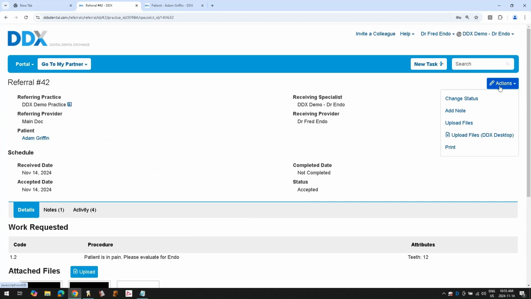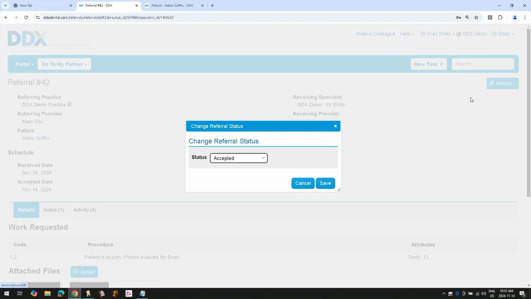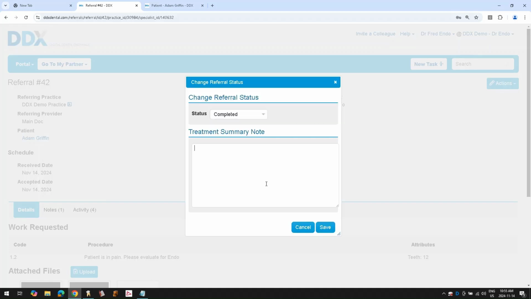We'll change the status to be completed. And now you're presented with a section to include a summary note. We'll save the note.